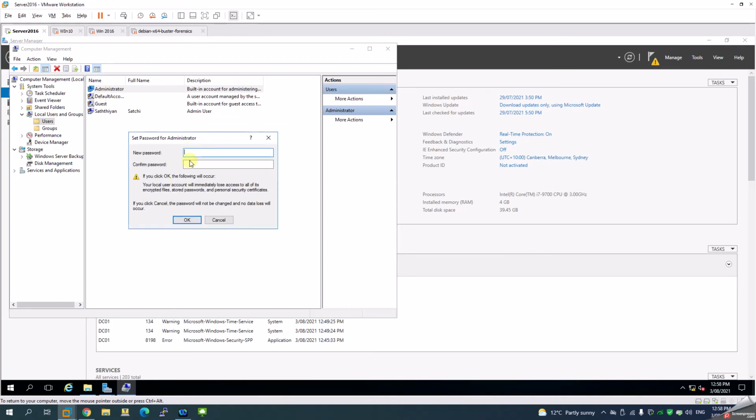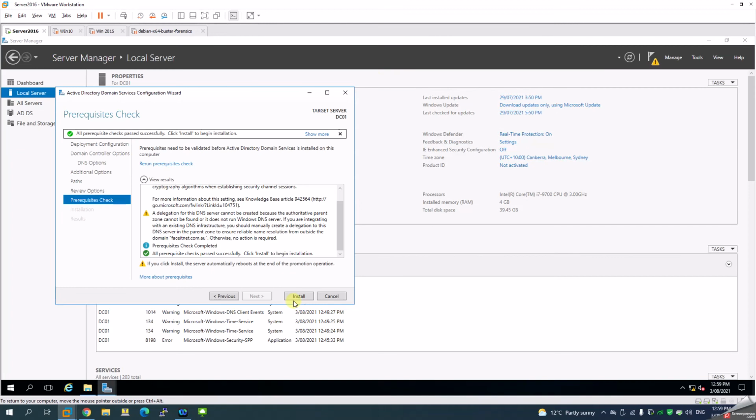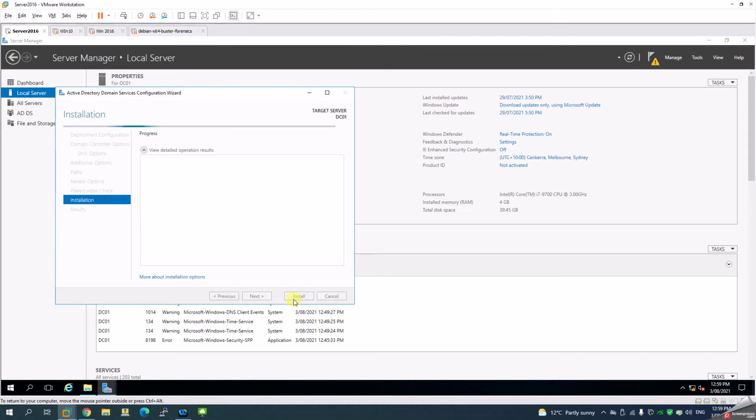So if you proceed, you can set a password here. Give a strong password, then everything should be all right to continue. I'm not going to do that because I've got the right password, and I'll click install. Now Active Directory services is installing on this computer, right? Let's see how it goes. It'll take a couple of minutes.